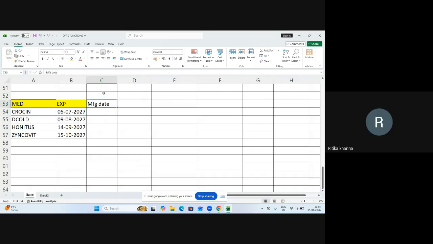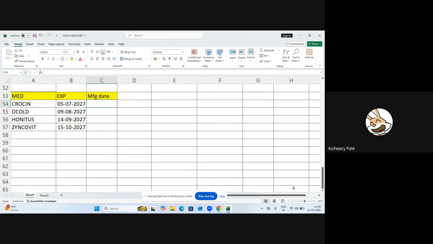Did you get my question? According to the database, but I'm going to ask you, what should be the manufacturing date? I have given the names of medicines and their expiry dates. Now I ask you to please find out the manufacturing dates. All these medicines have been manufactured before 6 months ago. So find out the manufacturing date.